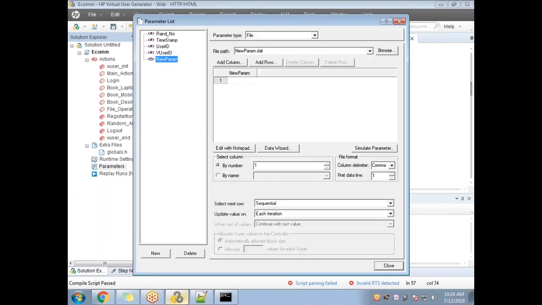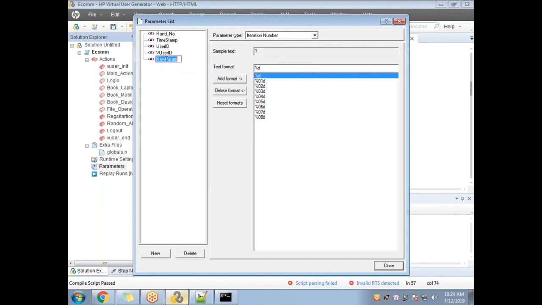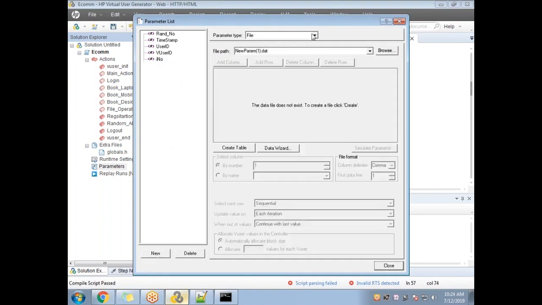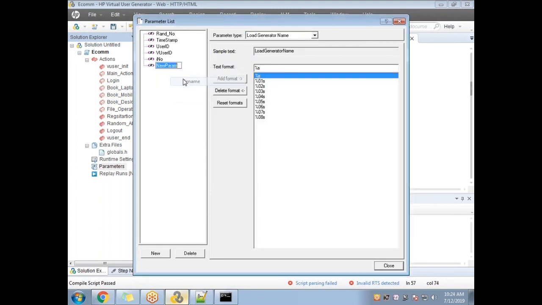Yeah, that I understand. So now, let's say you are capturing the iteration number. Here I say IT number, which is the iteration. It will capture the iteration number for the block. And here I capture the group number, so LG name. LG name will give you the LG name. Every load generator will have a name. You give the LG name.